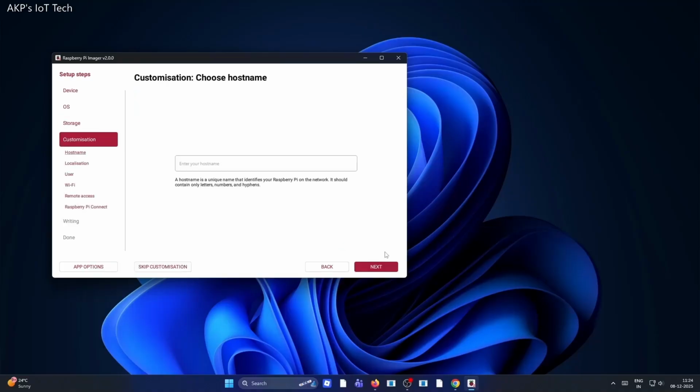Next, the host name, it's important. Later we are going to use the host name to find the IP of the Pi 5. So here I am writing Pi 5. Let's go to the next option.